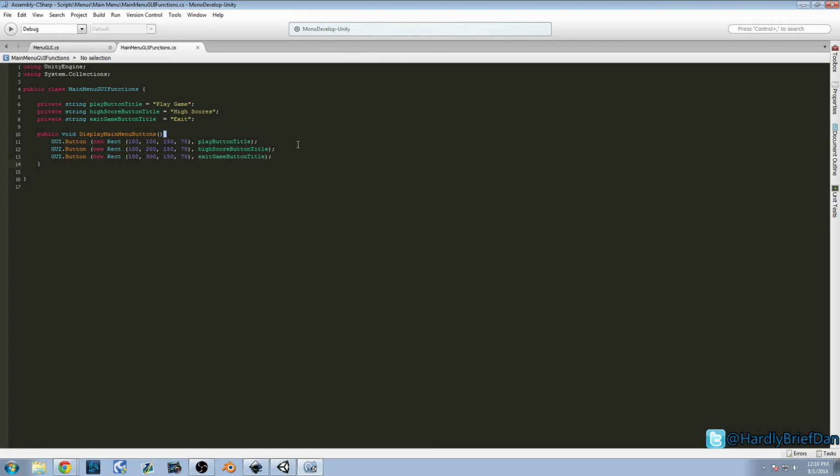is our display main menu buttons. We'll add a couple if statements attached to them. So we'll go if, put a parentheses, get rid of that semicolon, put another parentheses. Now do your brackets. Now we have an if statement with our button. So that means if you click that button, this is going to happen.